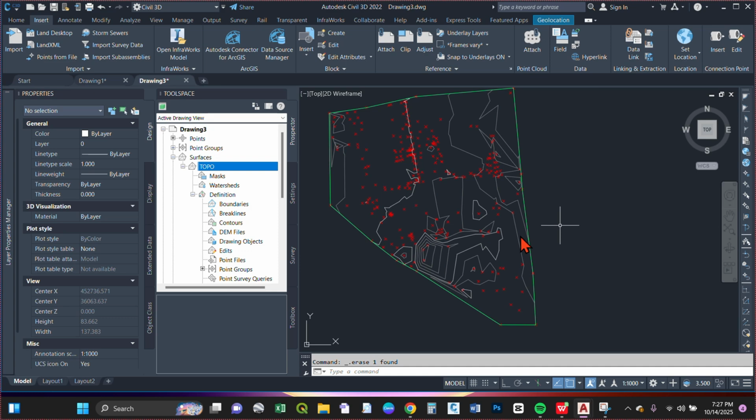So in the next video we shall be continuing from there, doing further processing to make sure that our topo now looks like the topo we had in the beginning. So in the next video we shall have contour smoothing, setting a better interval for our contours, and also adding breaklines and boundaries.